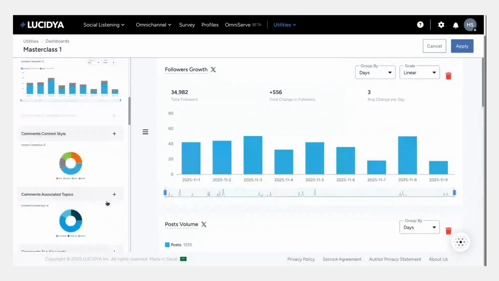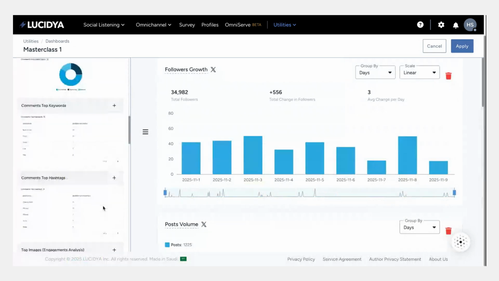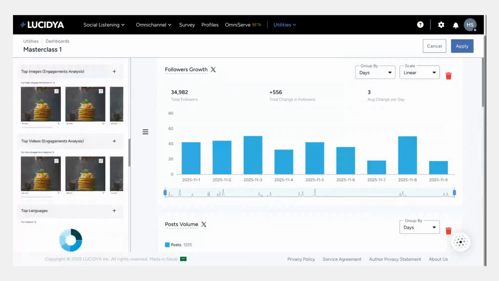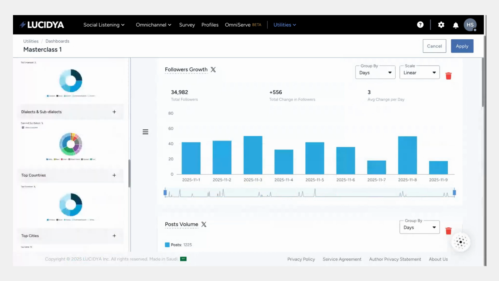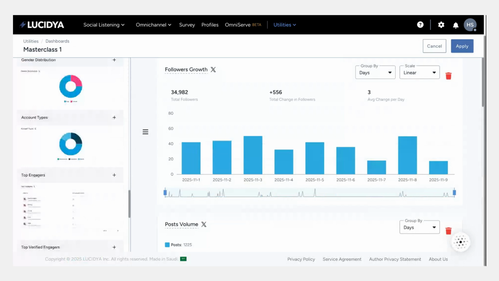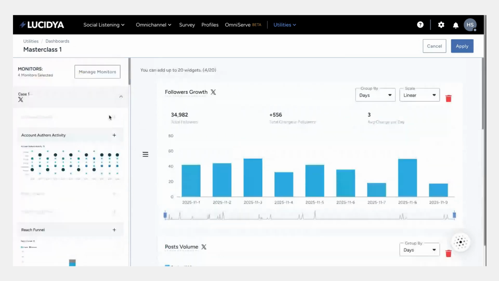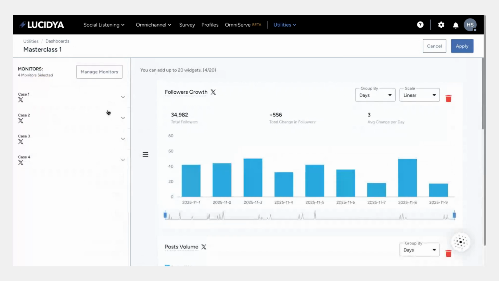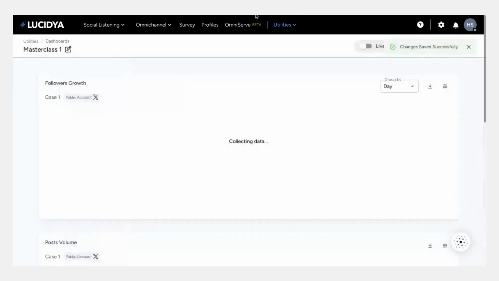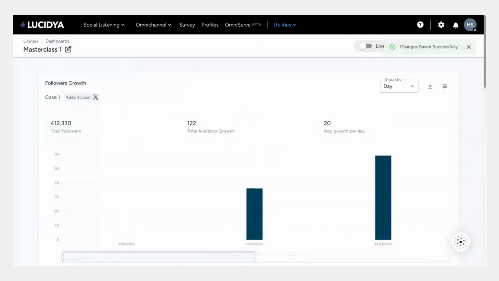Here you have a lot to choose from. You have images, top keywords, languages, dialects, cities, gender distribution. So for now in this class, we're going to go with these ones. Once we choose the widgets, there's no need to do it several times. To do it for one case is more than enough. Then we apply. And this is what you're going to see at first.